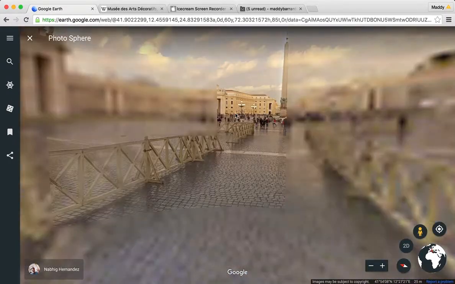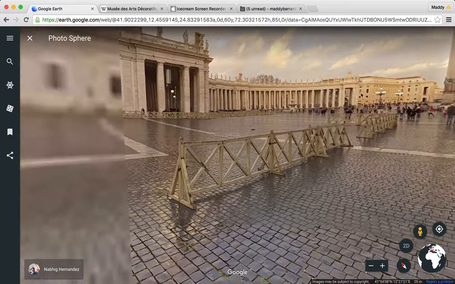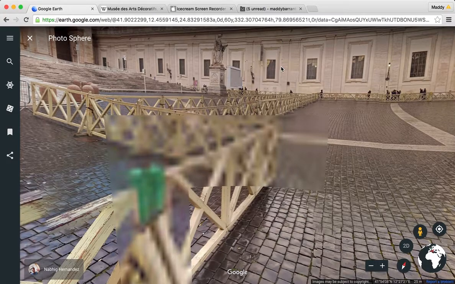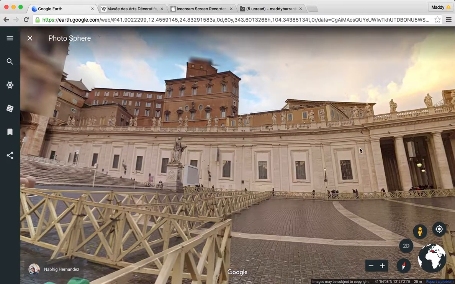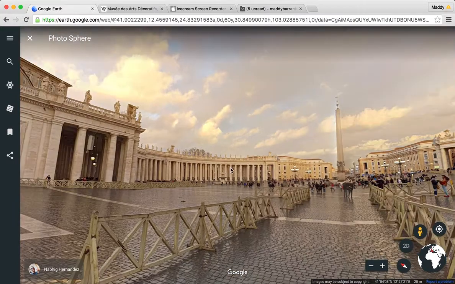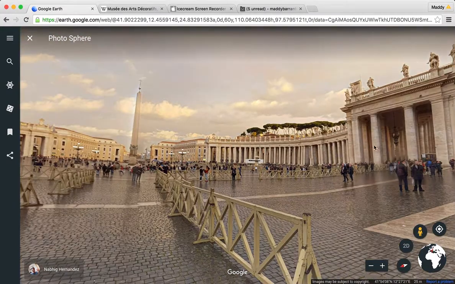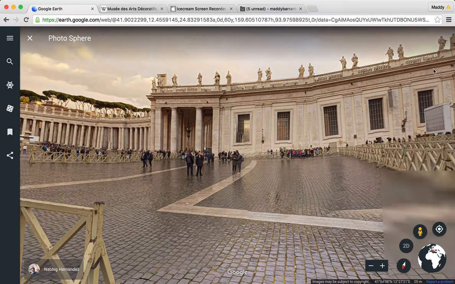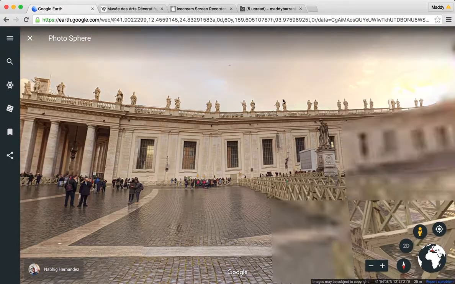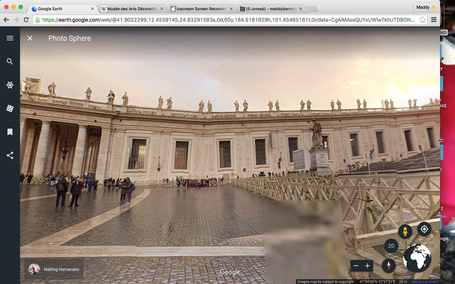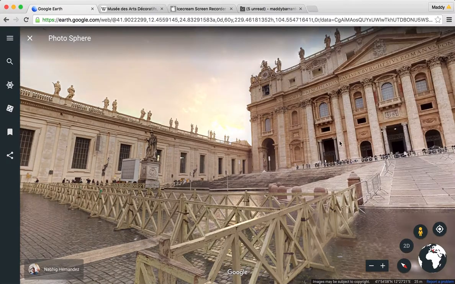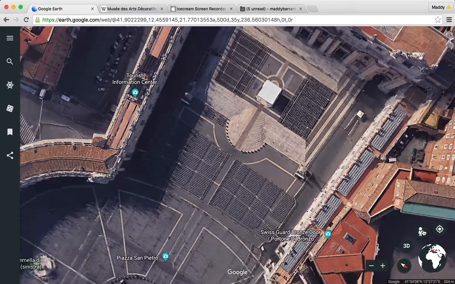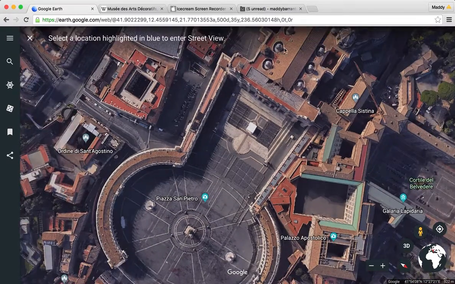And we can do a nice zoom around. See the architecture of the basilica itself. See the trees that are a little bit different. All of the sculptures. And now we're going to hit the street view again. It's going to zoom us back out. Then you're going to hit the street view again.